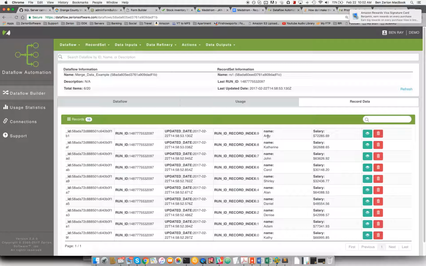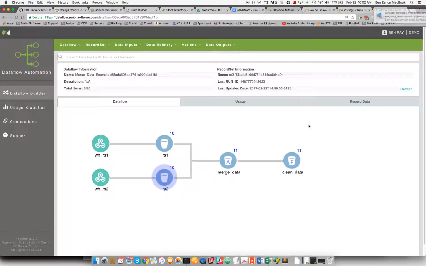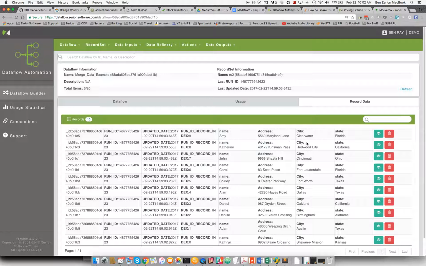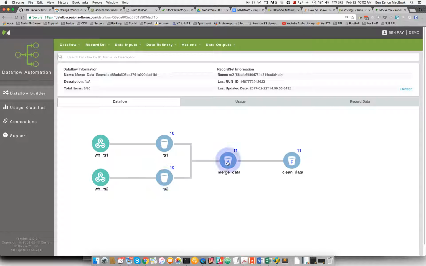So in this scenario, you see we have Amy and the salary, the name and salary here. And in this one, we have the name, address, city, state, and so on. Now what I'm doing here is I'm actually calling a merge.